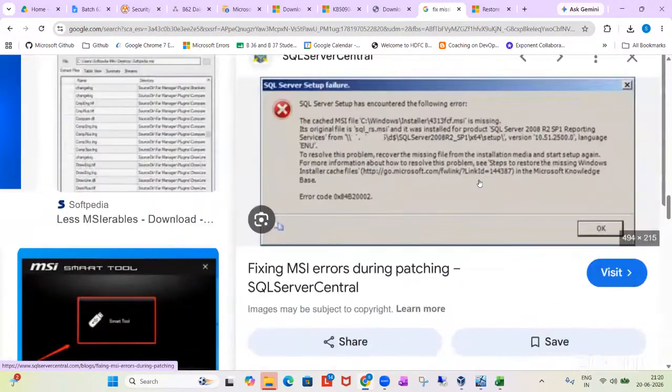If you see this, the cached MSI file in the installer, something 4313fcf.msi, is missing. The original file is SQL_rs.msi and it was installed for product SQL. It will tell you in which product it was there, 2008 R2 SP1. So you will directly go to that location. I'm just giving this as a reference. It can be 2008 R2, 2016, 2019, anything.